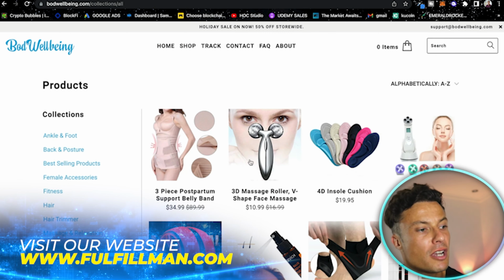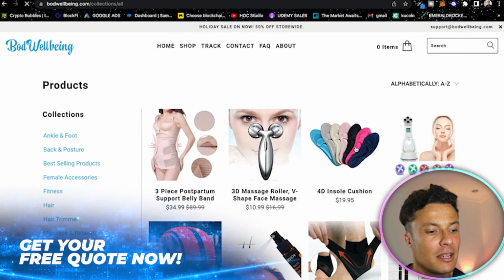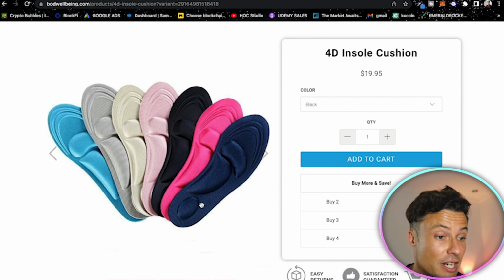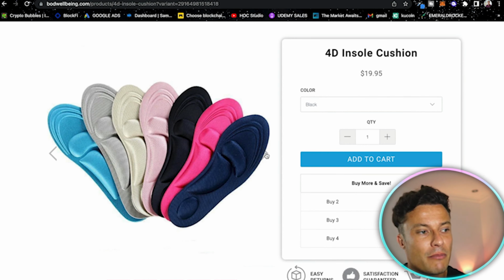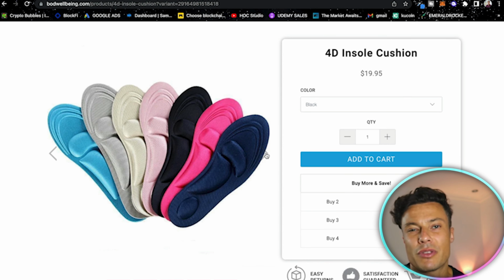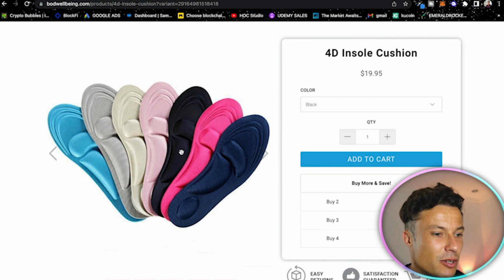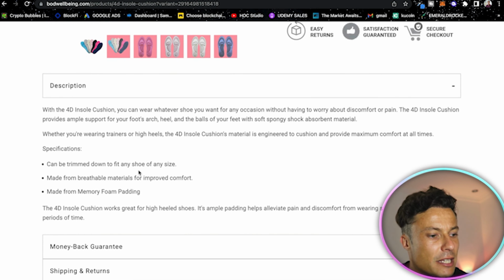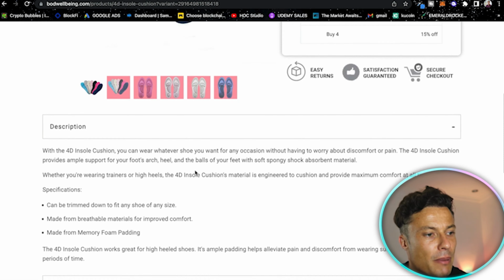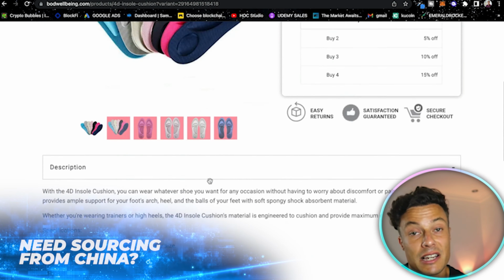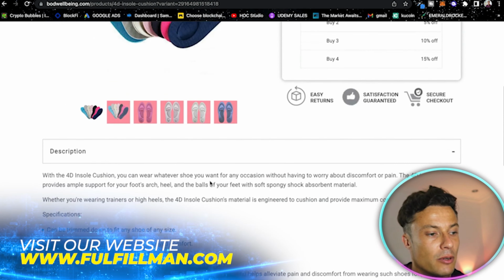So coming down, guys, you can find this particular product here, as well as loads of other products that you could potentially sell. Now, I've already explained what it is about this particular product that might be of interest. It's going to help people with a number of different things: posture, ailments, problems with knees, ankles, etc. And you can see down below, it can be added to any shoe shape, is breathable, and has memory foam padding. So yes, we don't want to sell things like shoes, but you can trim this to fit different sizes of shoes, and that's something that appeals to me.